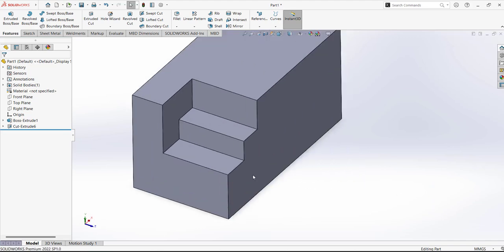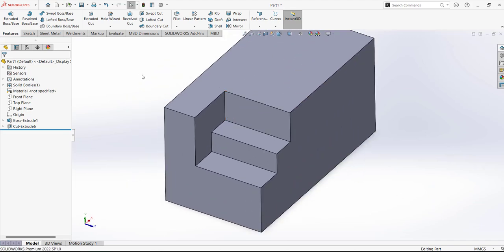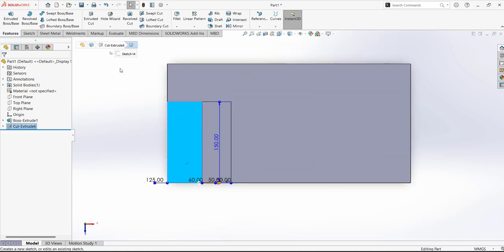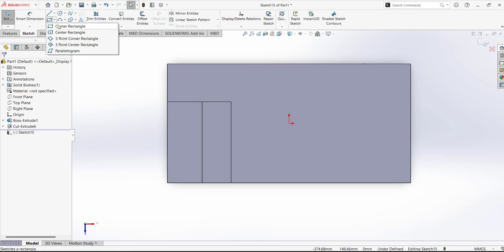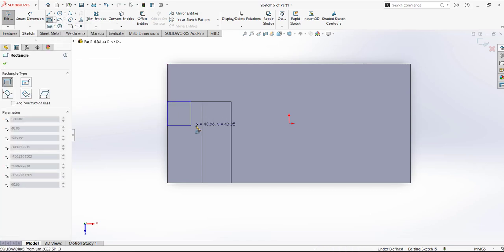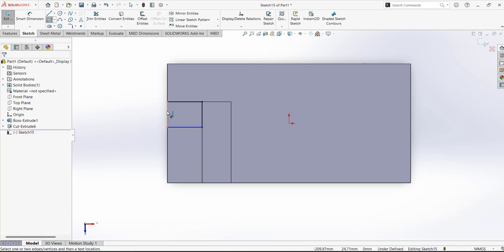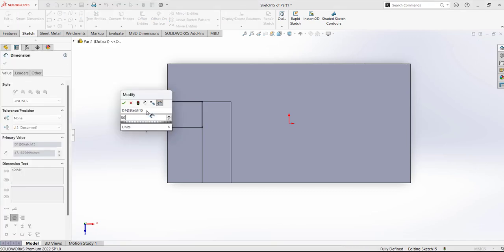Next, there are multiple end conditions also given. So we will go one by one. For that, we'll make one sketch here on this face. We'll say corner rectangle. Apply one dimension to define the sketch.